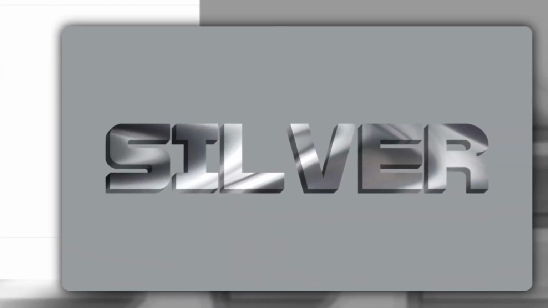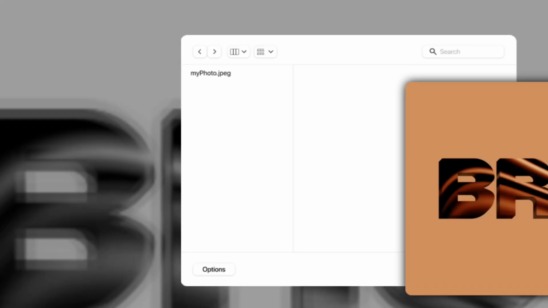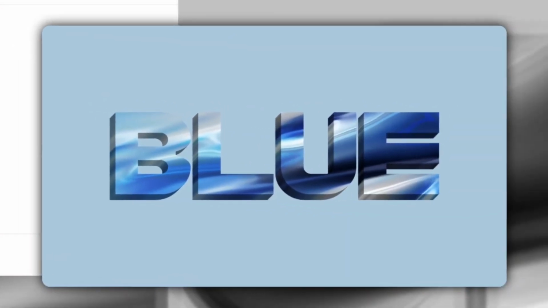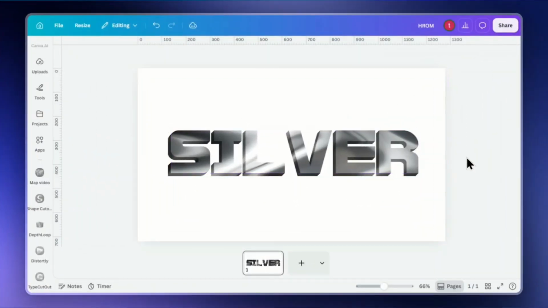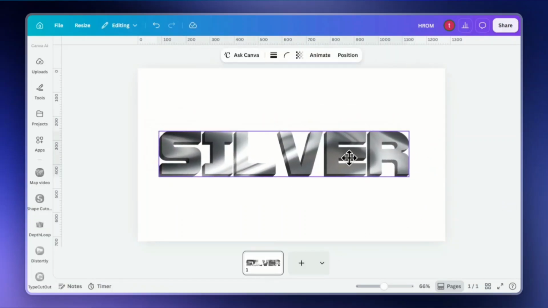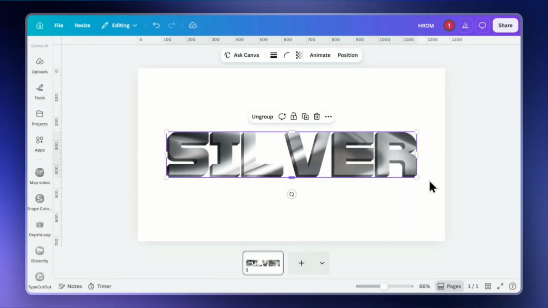Want to make this awesome 3D Chrome text for your thumbnails, posters, or graphics? You don't need expensive 3D software to pull this off. Today, I'm going to show you a ridiculously easy trick to build stunning 3D typography right inside Canva. The entire process is beginner-friendly, takes only a few minutes, and the final result looks like it was made in professional 3D software. Let's dive in.